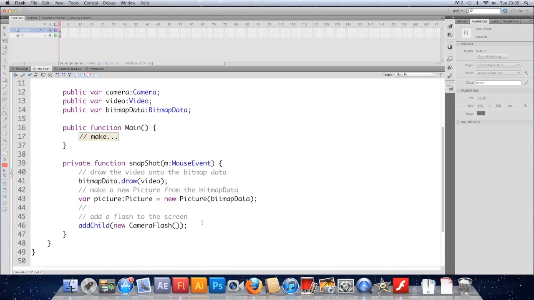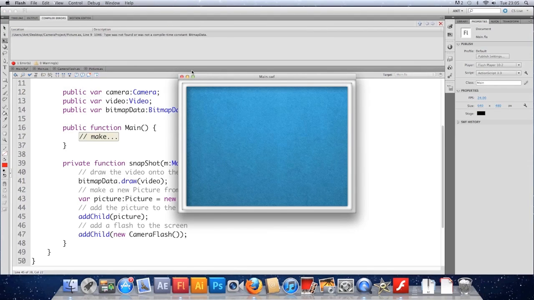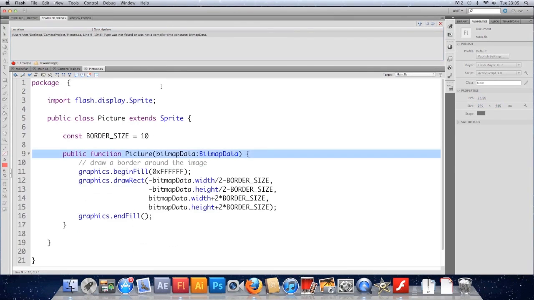And last thing, quickly add it to the stage, add the picture to the screen. Add child, picture. Save it, let's try it at this point, hopefully it works. I haven't imported bitmap data.